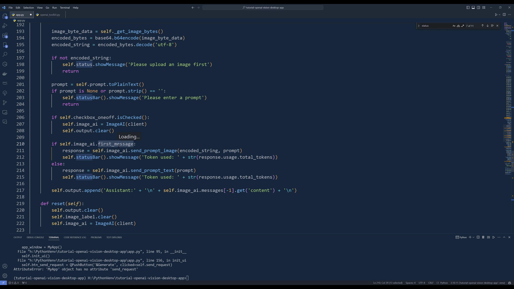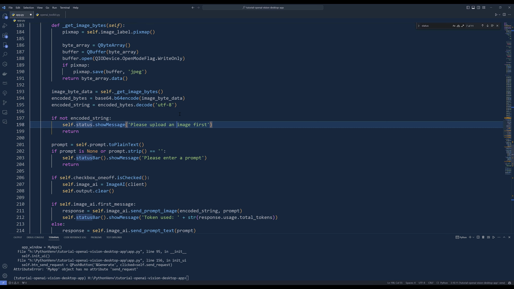Now, based on the first message flag, we're going to send the request accordingly. So if the first message flag is true, we want to provide both the image byte string and the prompt altogether. Otherwise, we're only going to send the text. We're not going to include the image. And once the API call returns something back, we're going to reference the last message from the messages list and get the content to return just the text. Then we're going to append the response to the output text box, with a prefix, assistant.